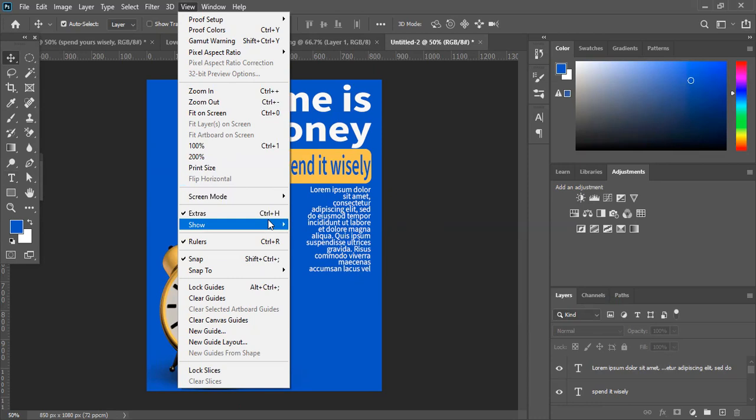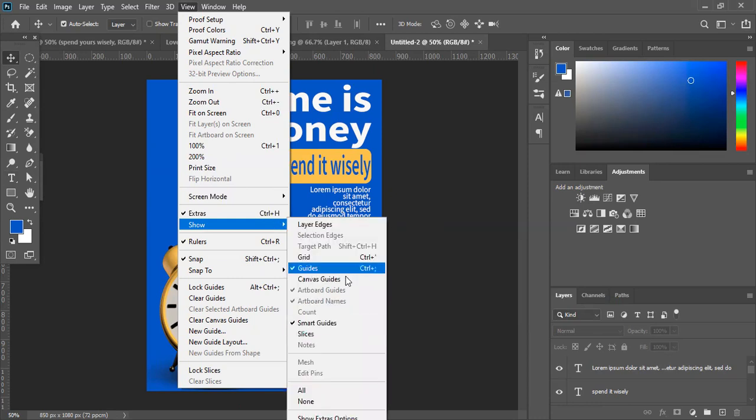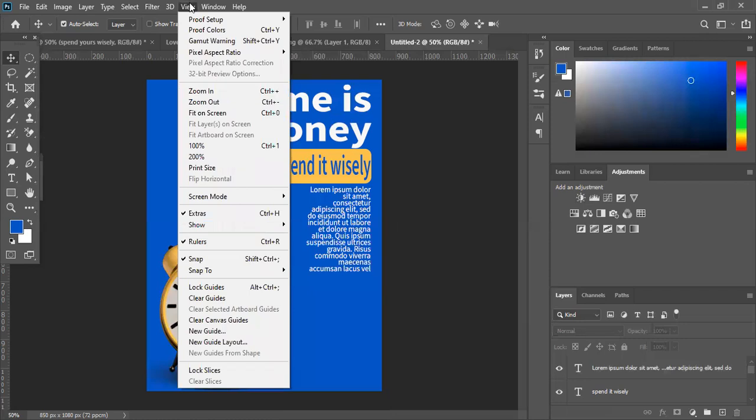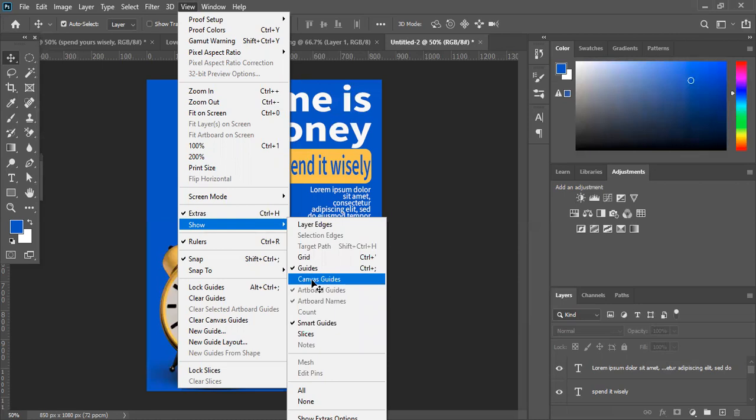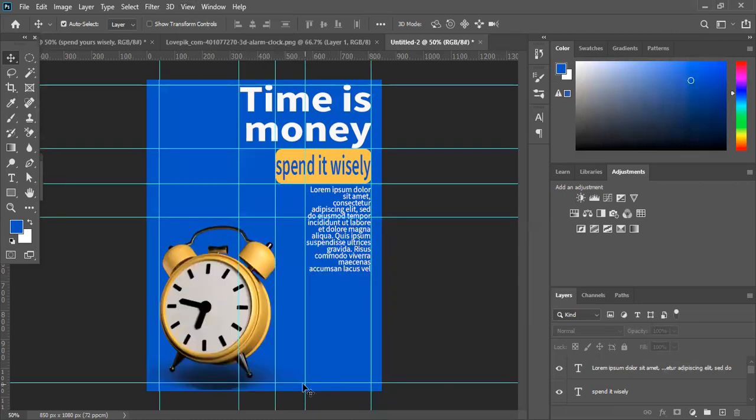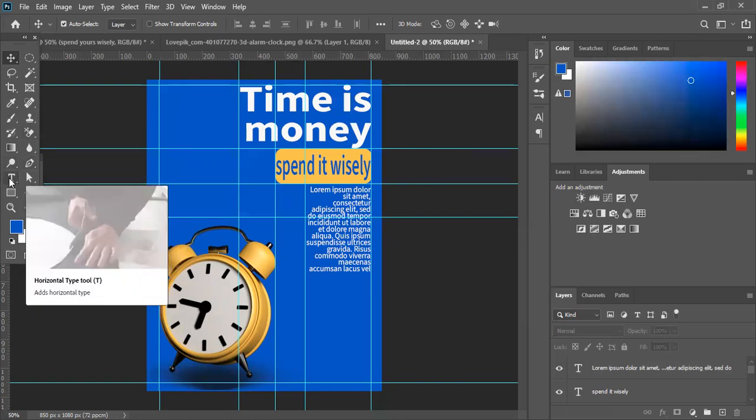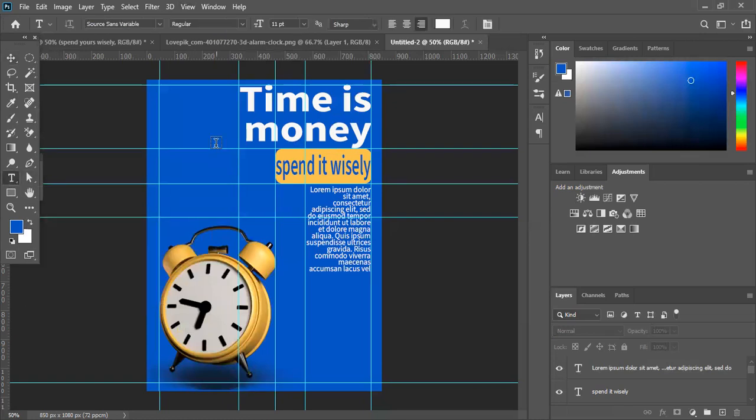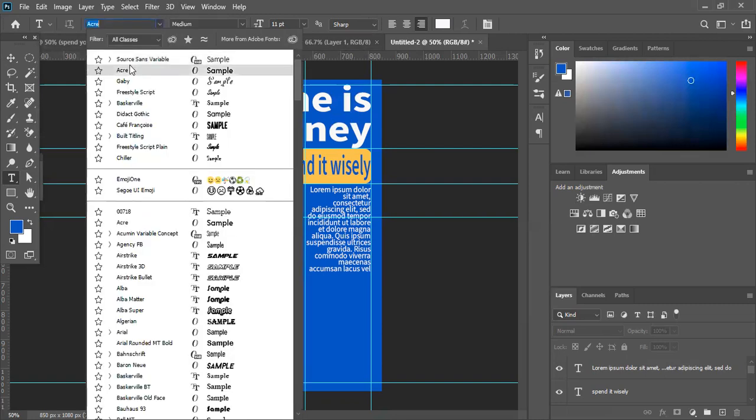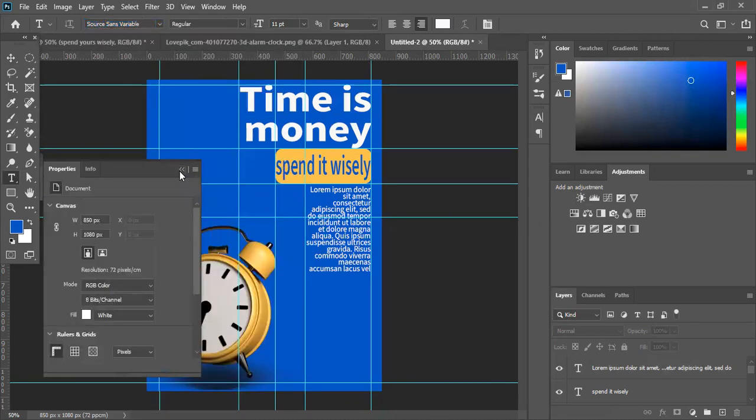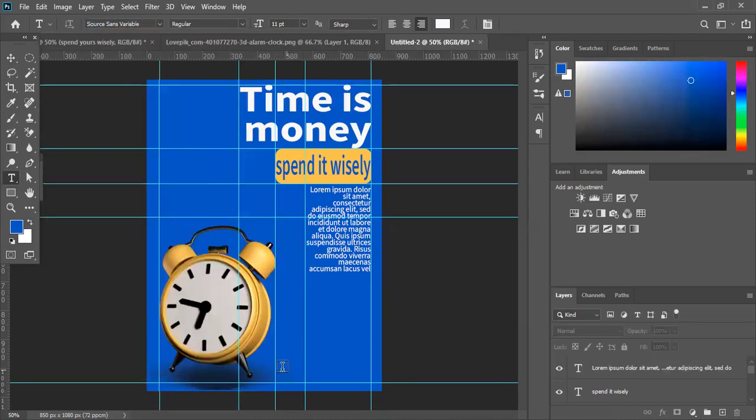So let's just come here now and turn on, you come to view, show, and canvas guides, to turn on our guides back. Now all we just want to do is add text here. So let's come over here to the type tool and let us select another typeface. You can do that by coming here, clicking it down, and I'm just going to select Acre because I love this text so much. For the sake of this tutorial, let's just leave it as this.